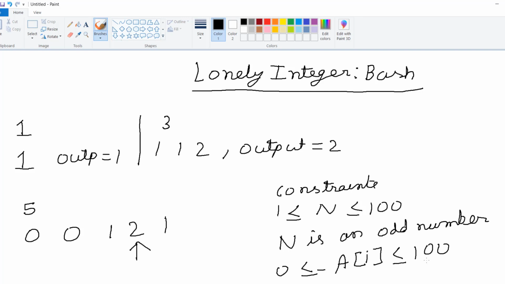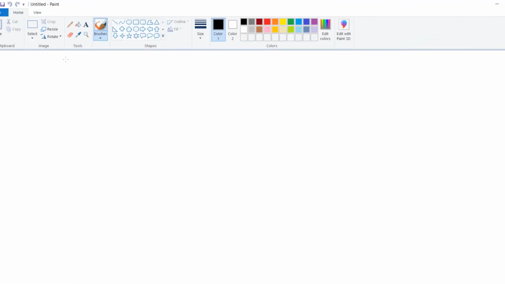Okay, to solve this problem, first of all we need to understand XOR, because through XOR only we are going to solve this problem. So in this problem statement, I am going to use the XOR logical operation. What XOR does is, if one condition is true and another condition is false, then it will return true. If both are equal, then it will return false.